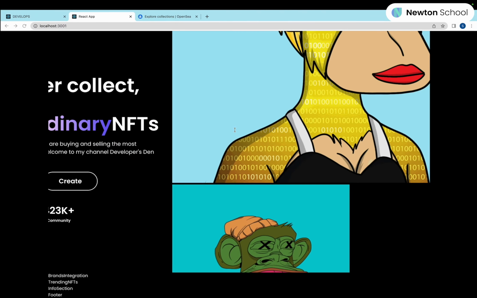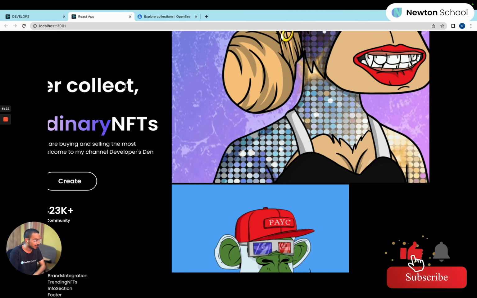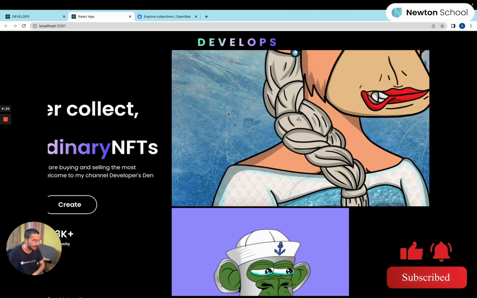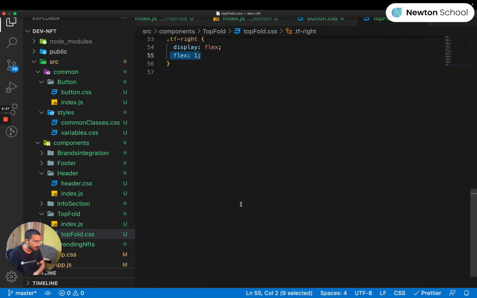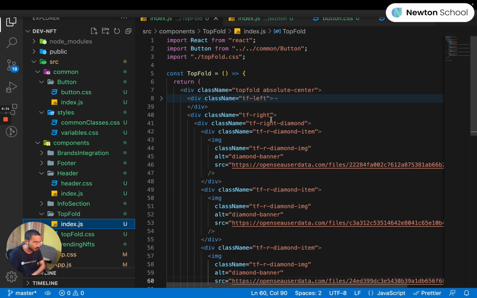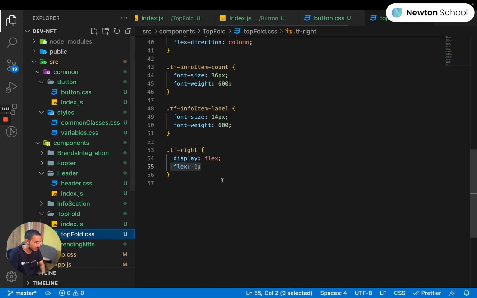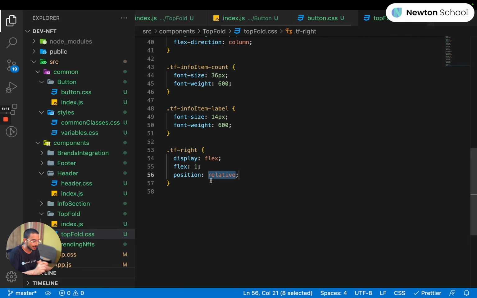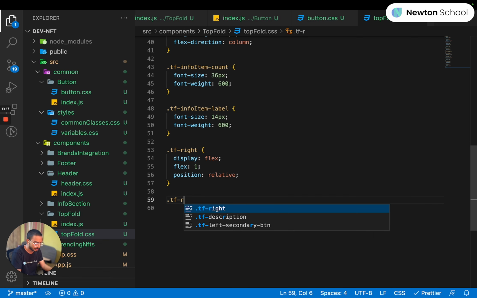So if you see here, now if I refresh it, it should be taking equal space. So let's just see if the class names are correct. So top fold right and top fold left, perfect. So I'll go to the CSS file again. Now next to the top fold right and left, I also wanted to have a position of relative. I'll tell you why I gave this a position of relative in a moment. Now next to this, I have the diamond, right? So I'll say top fold right, diamond.